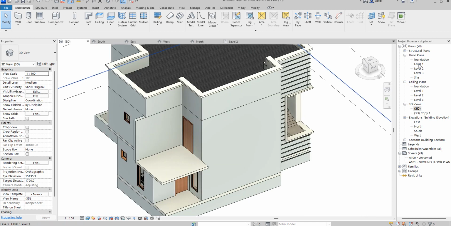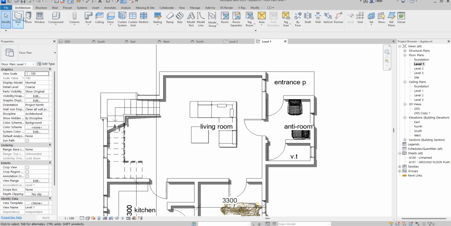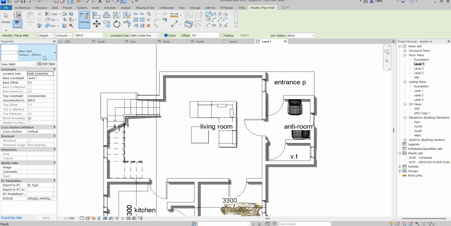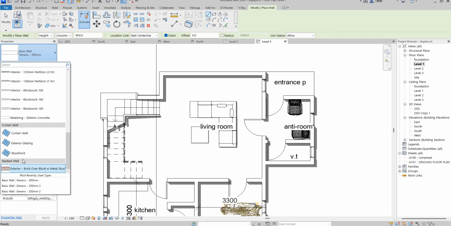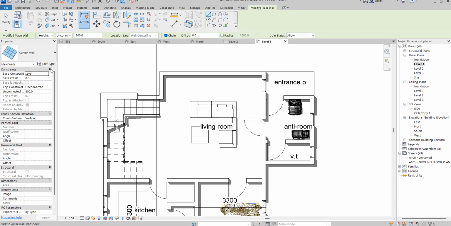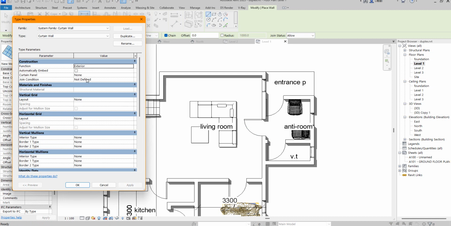So I'm going to go to level 1 and do that from level 1. So I'm going to select wall, then I'm using curtain wall for that matter. So from curtain wall, I will take this. Automatic embedded is what I'm going to use, so that I want you to fix in.